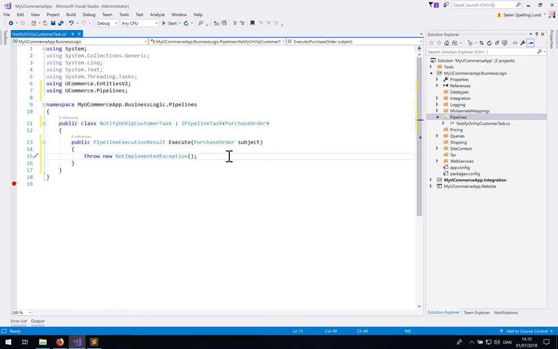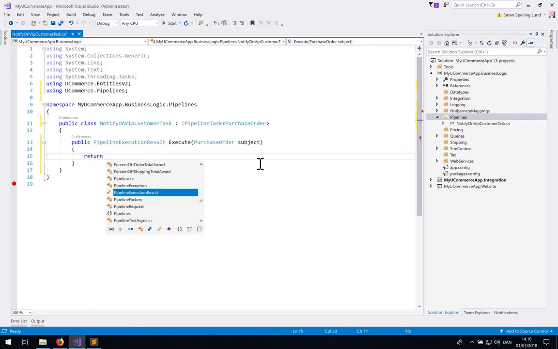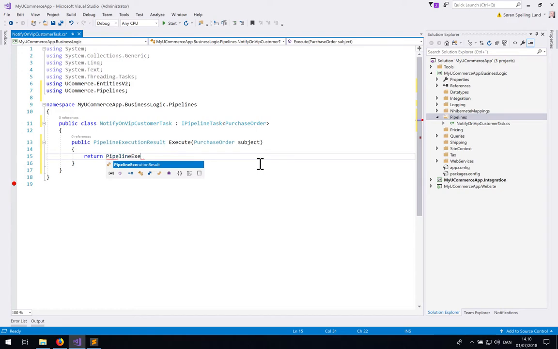Now, once we've done this, the pipeline will actually just execute as part of the flow. So we need to return a pipeline execution result, and we need to tell it whether everything went well or not, like that.